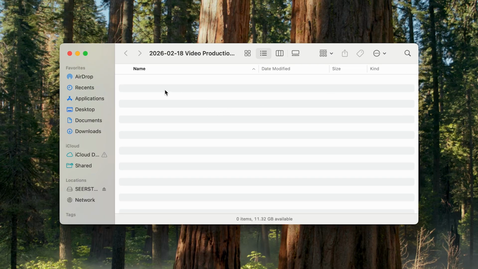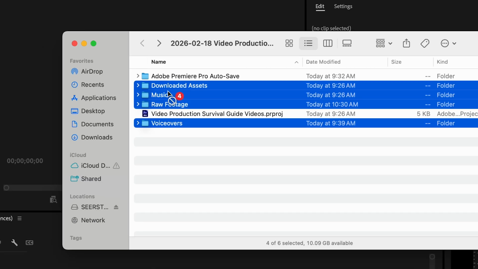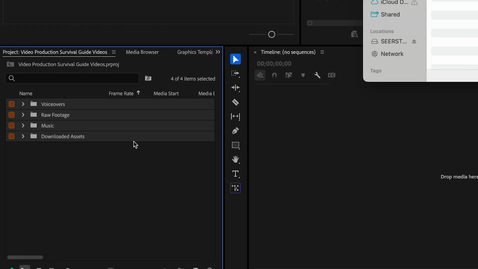Remember to move the video or audio out of your downloads folder and into your project folder so that all your assets are in one nice neat little package. Then move them into Premiere Pro for adding to your sequence.